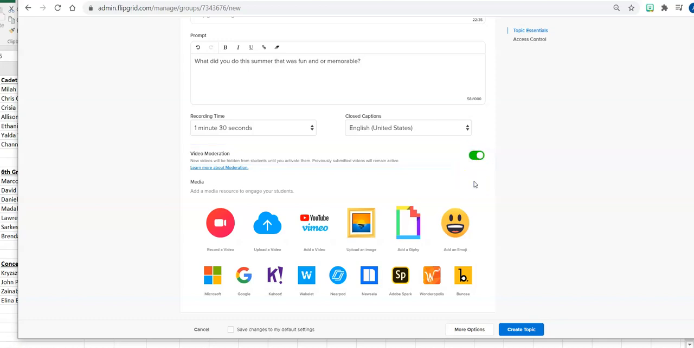So that way my students can submit their assignments. I can view them first, and then if I want to share it out for the whole class to see, I can do that at that point, or I can have it set so I'm the only one that sees my students' assignments. Depends on what you want to do. So I'm going to enable that for sure.